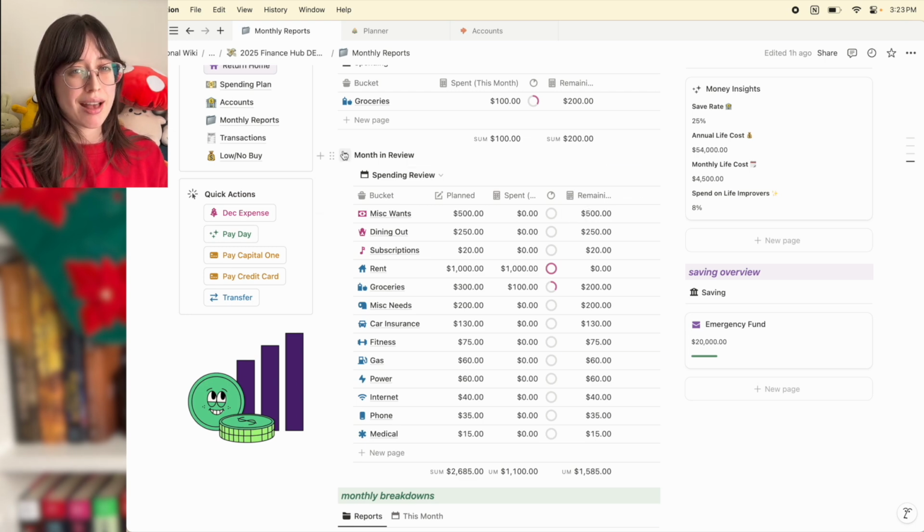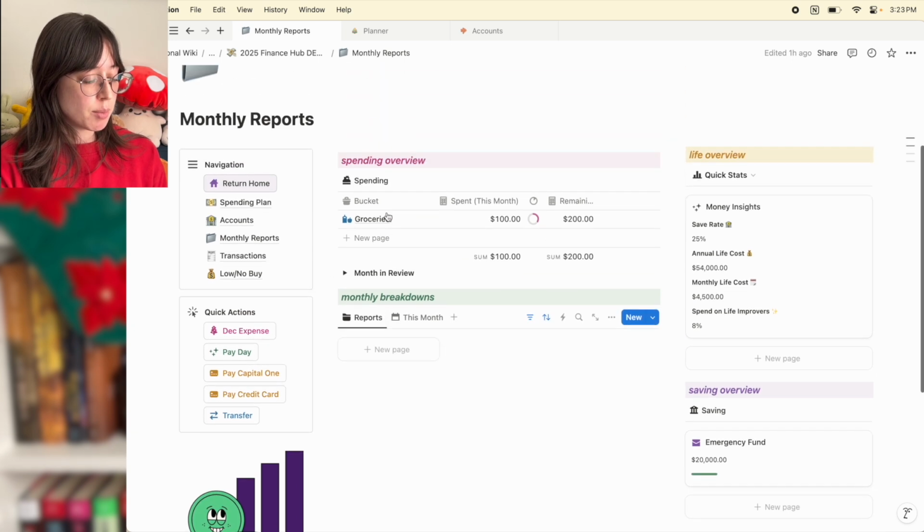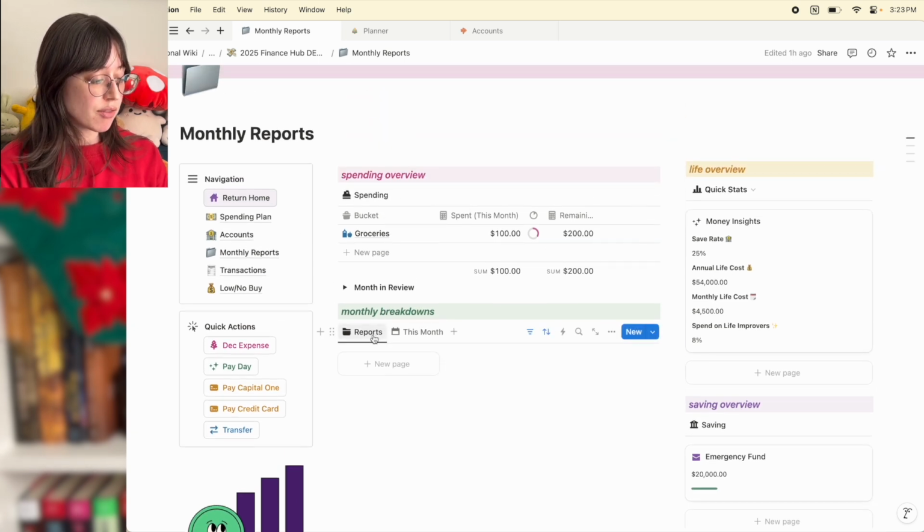This is something I would only look at once a month at the end of the month, and most of the time I'd probably leave it closed. And then we have our monthly breakdowns.